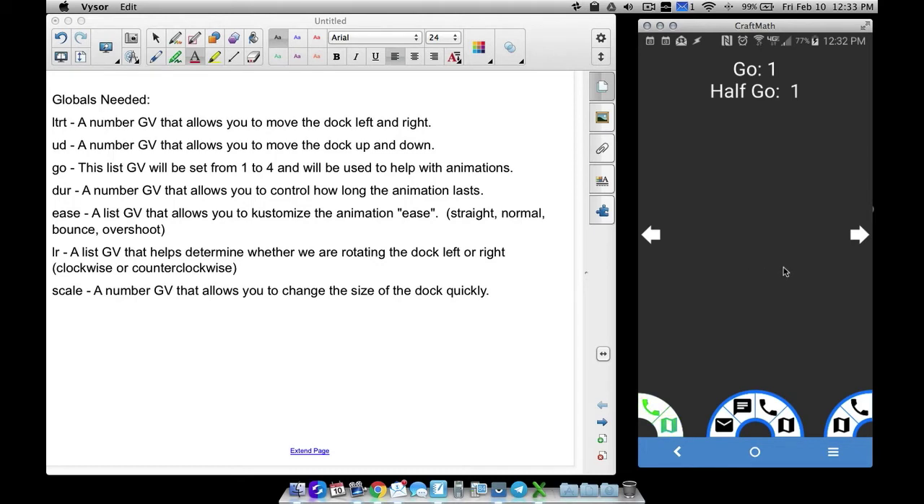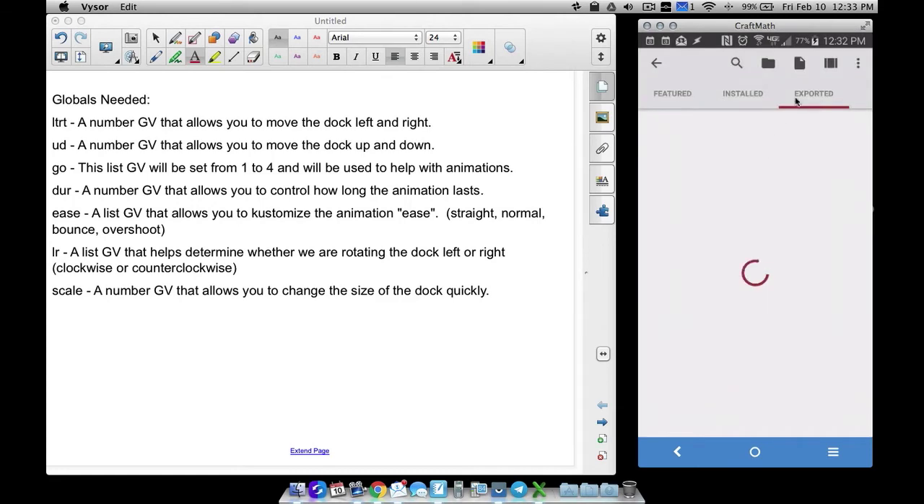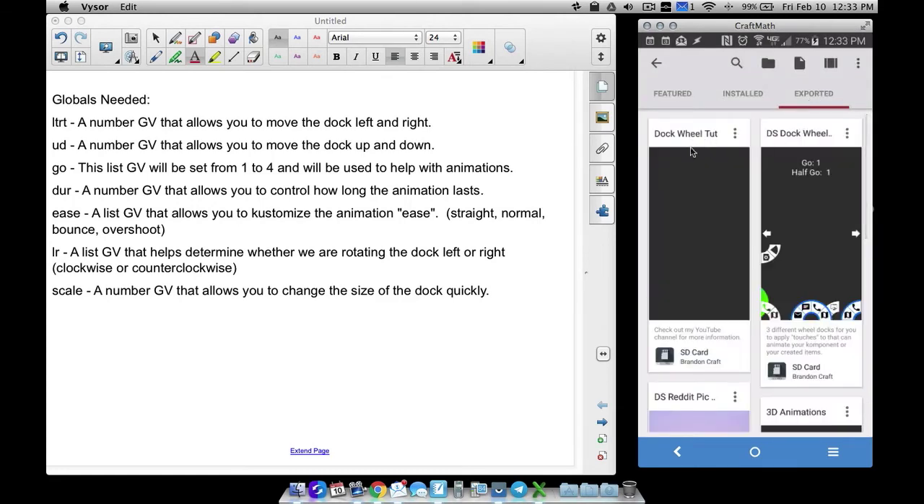But I'm going to start from scratch, and we're going to go over all these global variables, and we're going to create one of these that go in the corner. So let's go ahead and have a look. I already have some of this stuff set up, so I'm just going to go load a preset, and let's do the dock wheel 2.